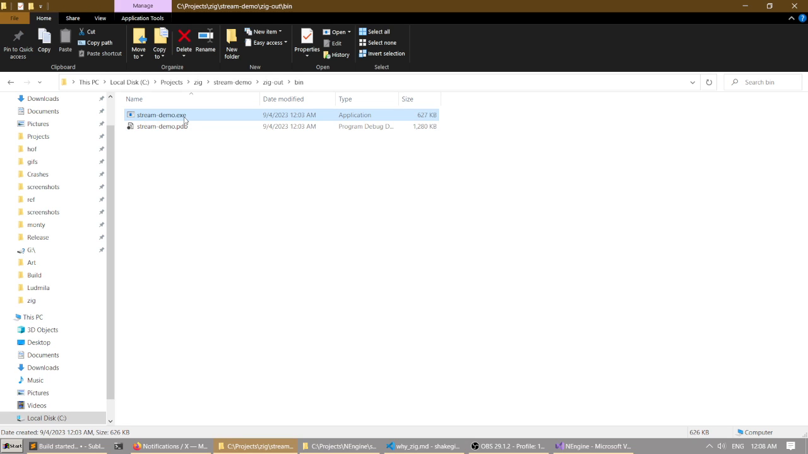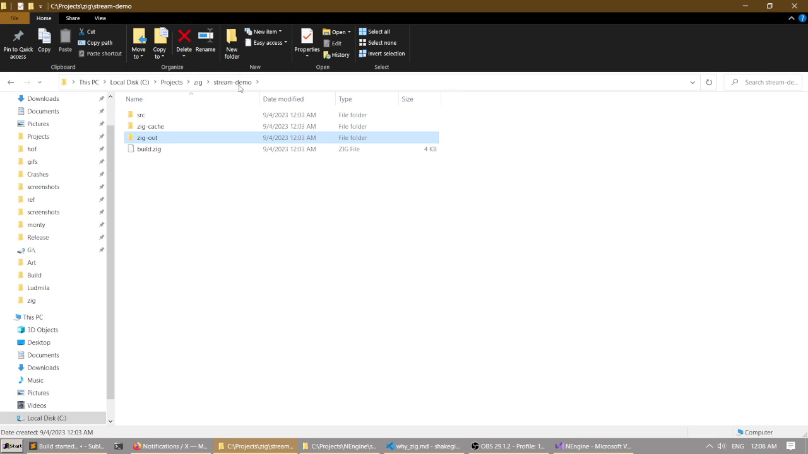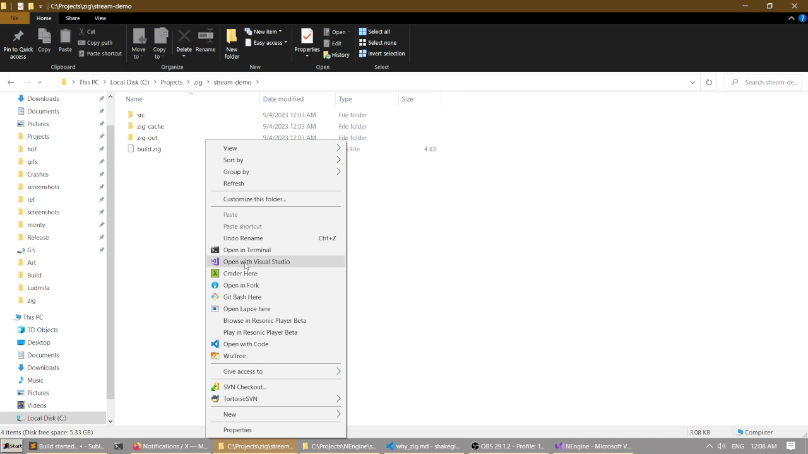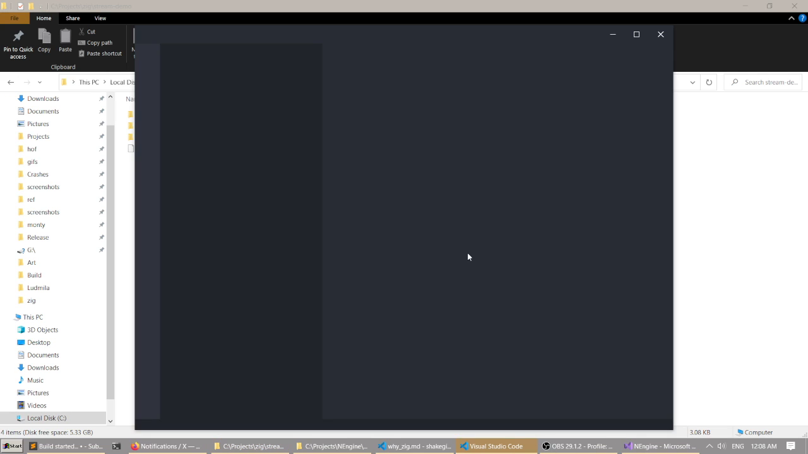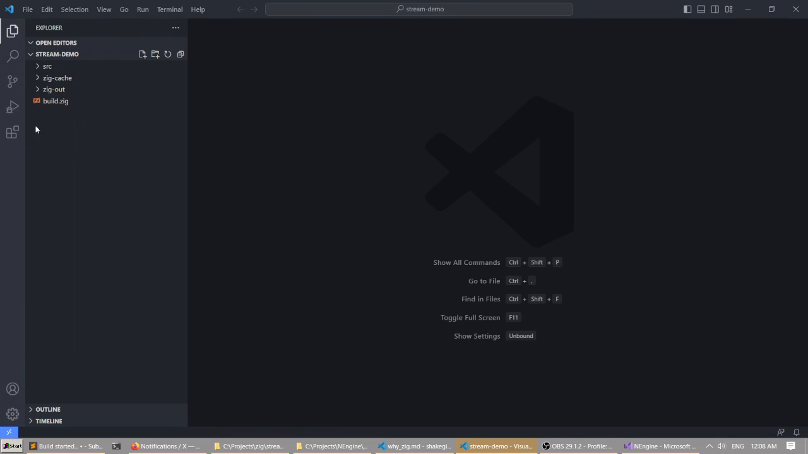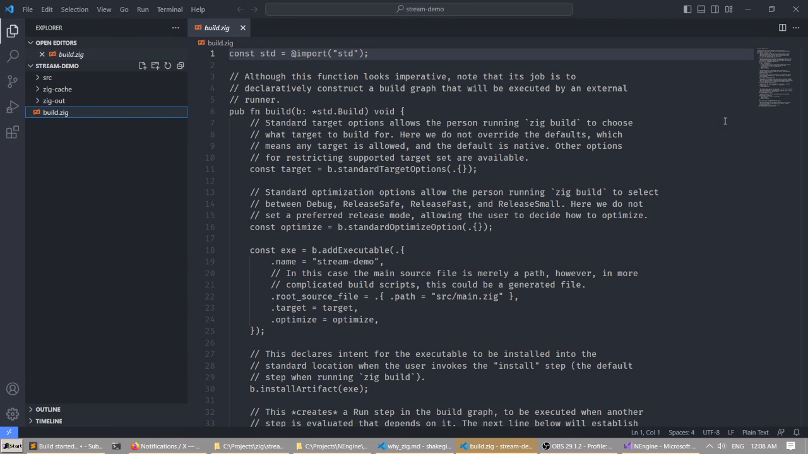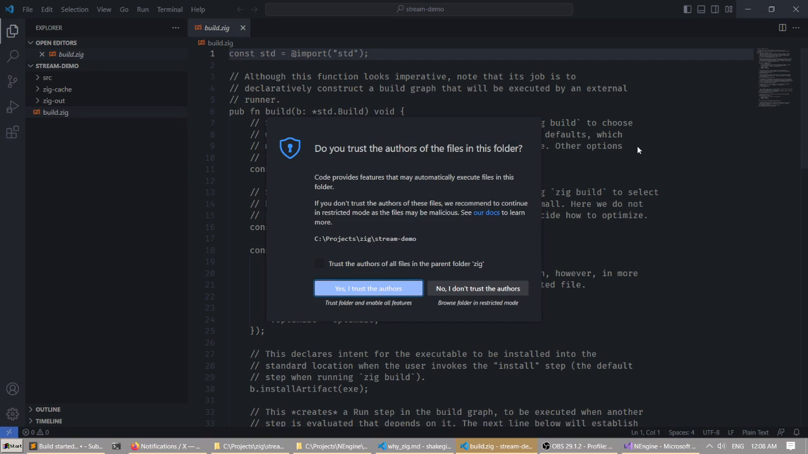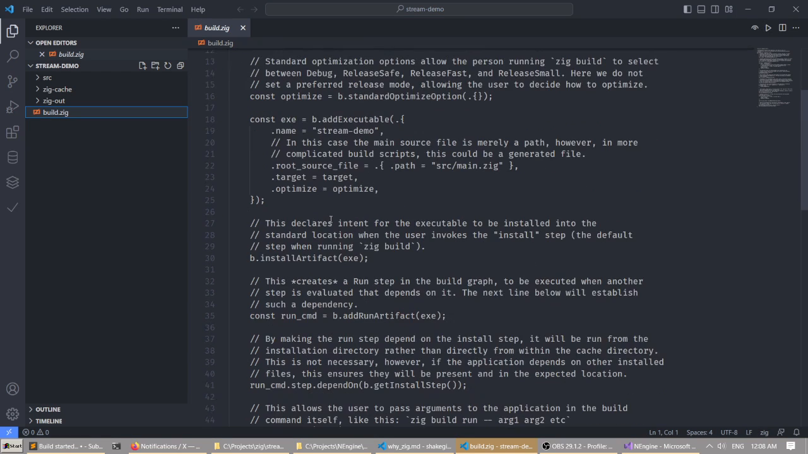If I run it, nothing happens because of course it exits immediately after showing the string. But yeah, it will run if I run it in the command line. But for now, let's open it with code. So with code, let's look at what it has generated. Yeah, I trust the code.